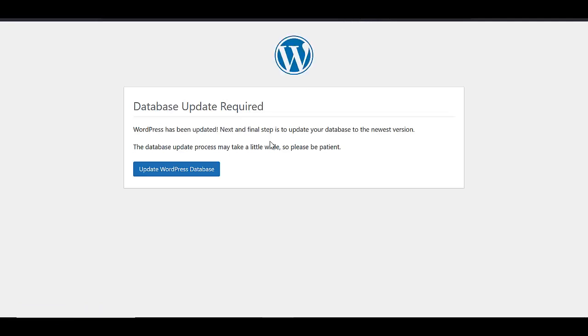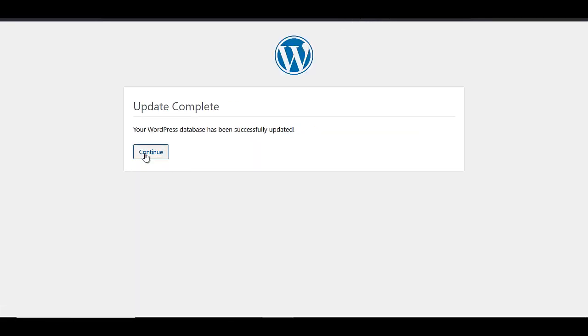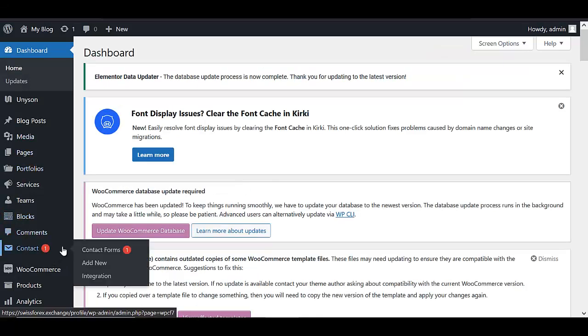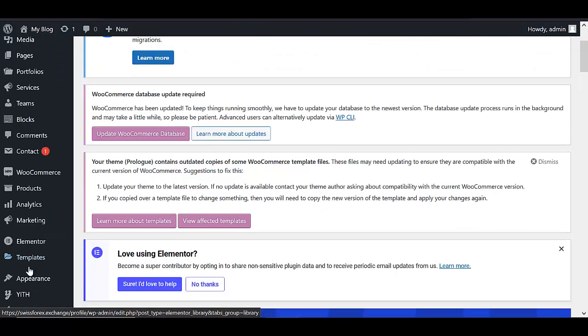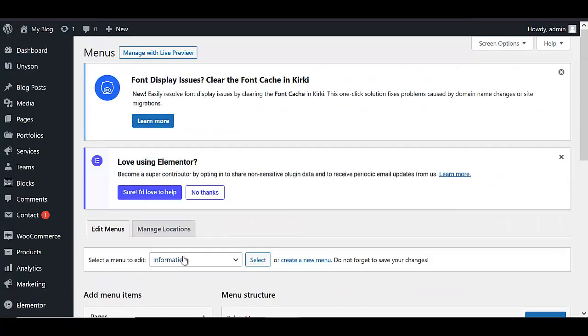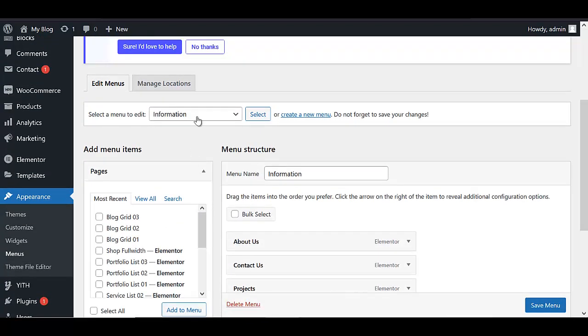Once I come to dashboard, it's telling me to update WordPress database. I would click on yes. I'll click on continue. That has been done. So let's continue. For you to change the menu, you come to appearance and you click on menus. What we are editing, you can see there are different menus here. I'm interested in the primary menu, which is the main menu. Click on it and I'll click on select.